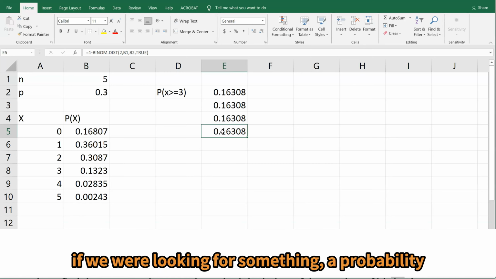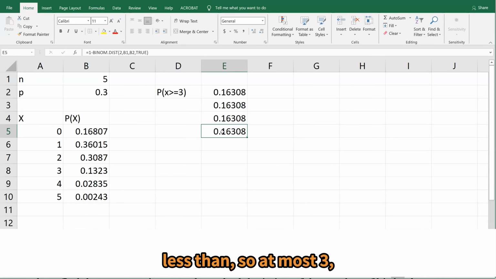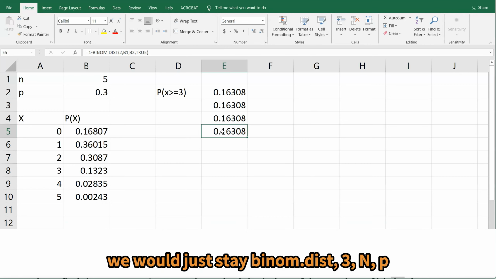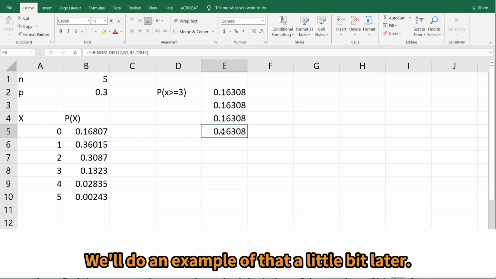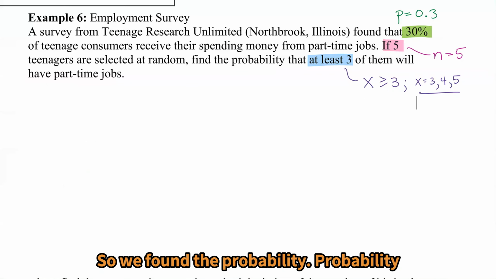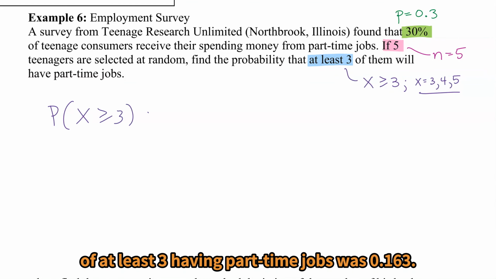If we were looking for something, a probability less than, so at most 3, we would just say binom.dist 3, N, P and then true. So the at most or 3 or less, those will be true cumulative probabilities. We'll do an example of that a little bit later. So we found that probability of at least 3 having part-time jobs as 0.163.